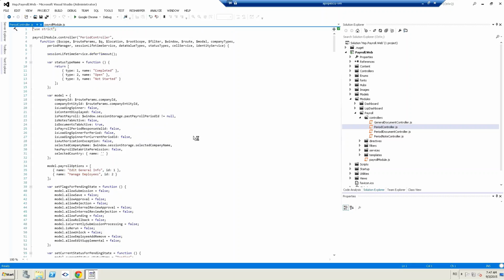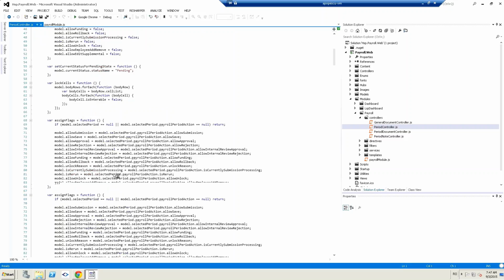So are these common functions that would be used across different modules? Can you please repeat? Are these common functions which would be used across different modules? No, this is just for the payroll period page. Okay. For example, I have a response from the server and I want to manipulate that response so I can display the information in the required manner. That's why maybe I will have functions or properties.